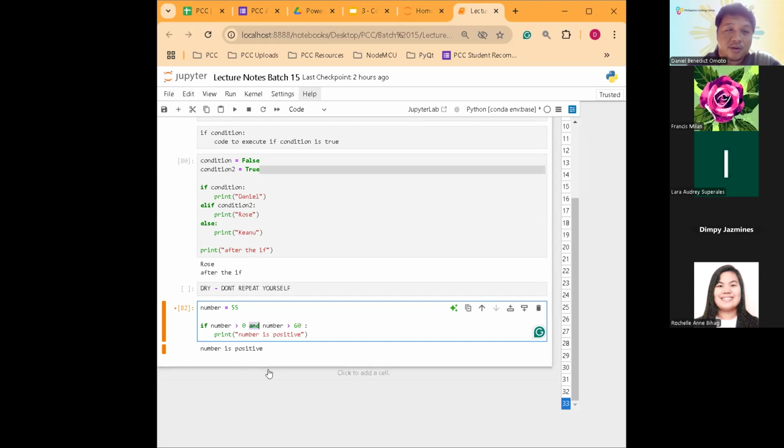Now, since the number is 55, it will check the first condition first, of course. Since this is true, and we're using the AND operator, it will check if the second condition is also true. But the moment this is false, let's say for example, -5, what's happening?